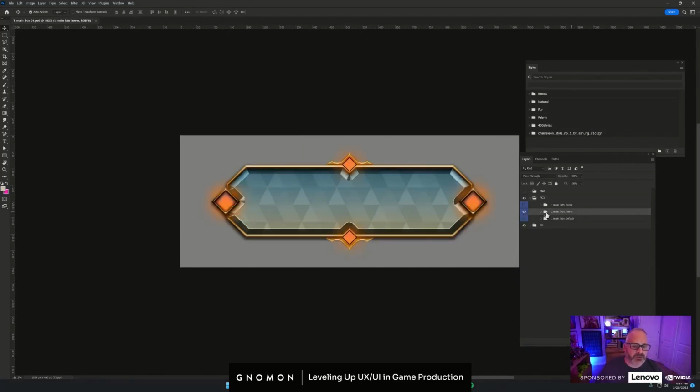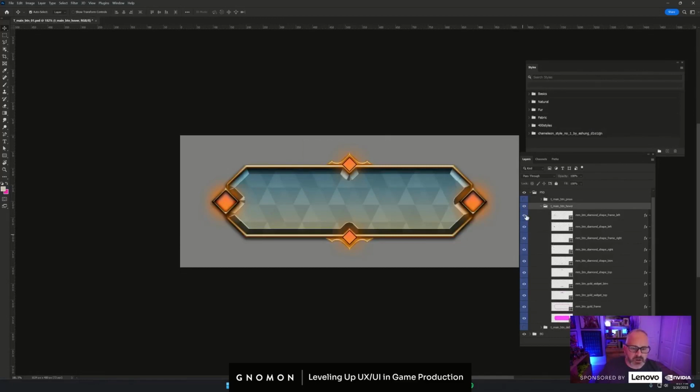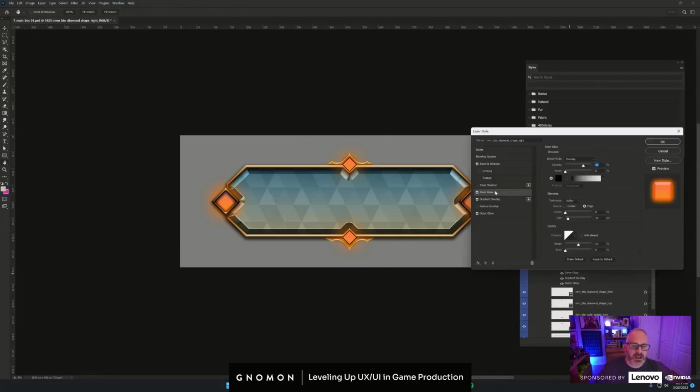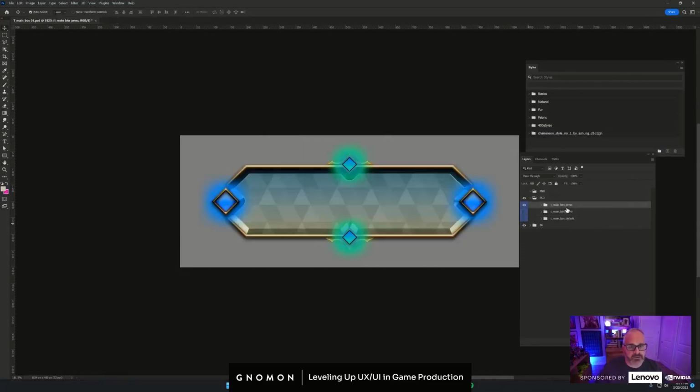And the way that I would do it is I would go into the hover, go into the layers, and then start making the changes. So for example, here I have an orange, and I would select the color orange and make all the modifications that I would want. And then over here, I would do the same thing for the press. So I would have the default, hover, and press.